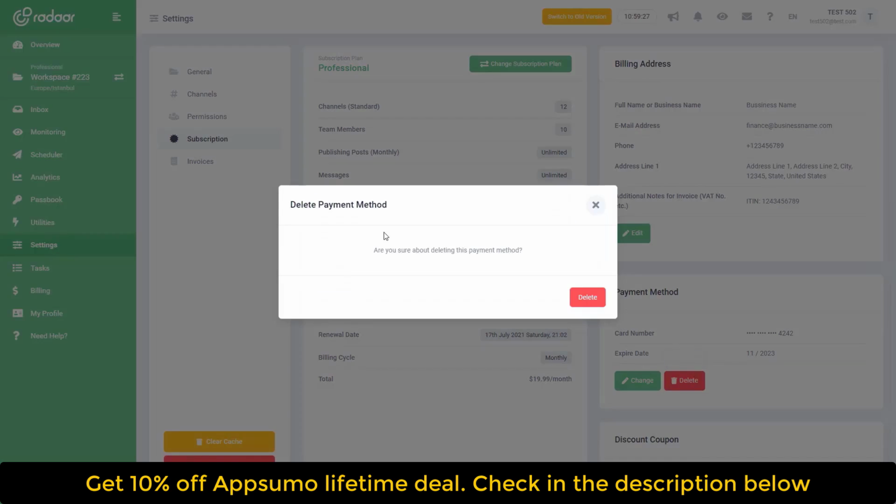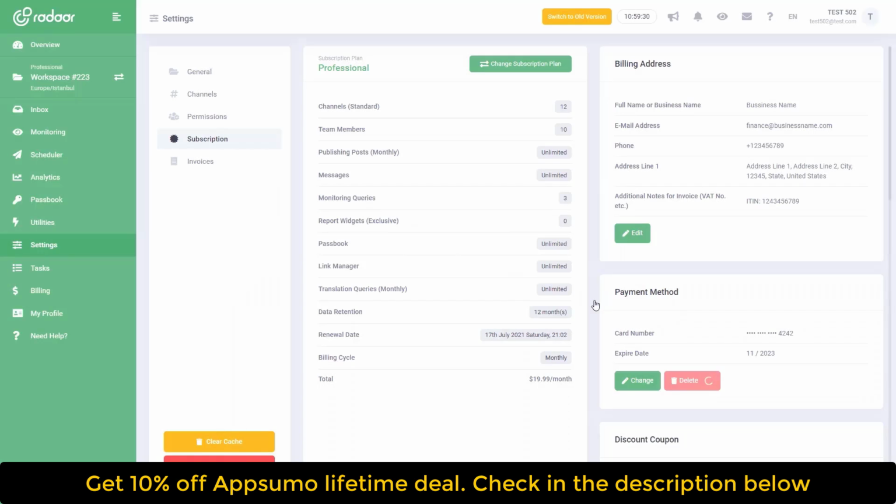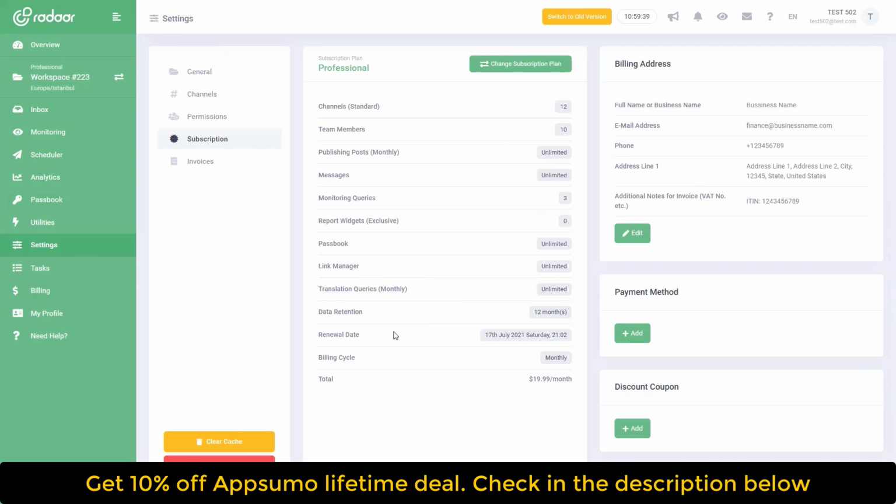If you delete your payment method or if you do not have enough balance, your subscription fee will not be charged and will not be renewed. When your subscription is ended, you can still access your workspace and see your data, but new messages will not be handled and your posts will not be published.